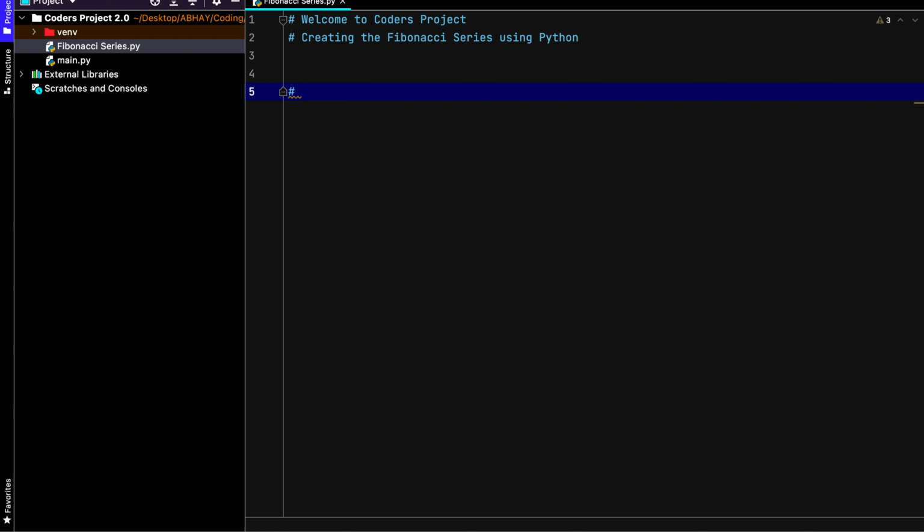So let's take the seed values as 0 and 1. The next term is going to be the sum of the two preceding terms, so it's 0 plus 1 is 1, then 1 plus 1 is 2, 1 plus 2 is 3, and so on till n. So let's get started.